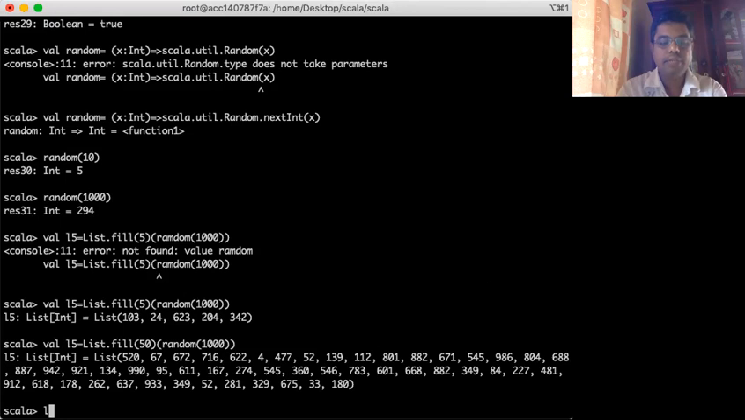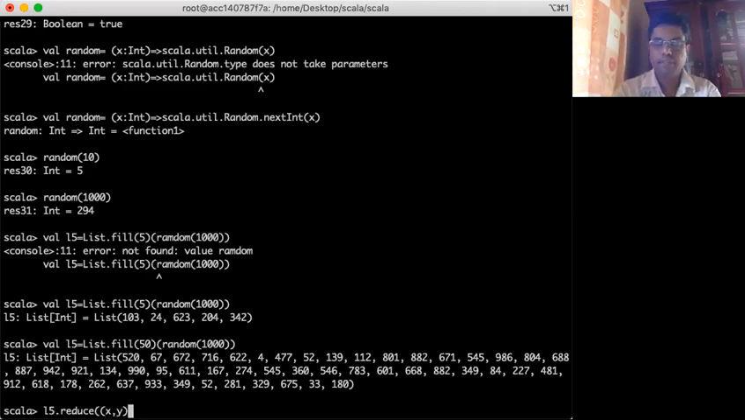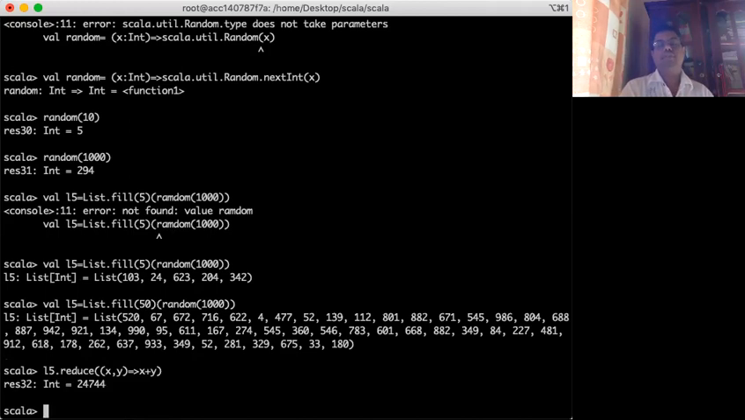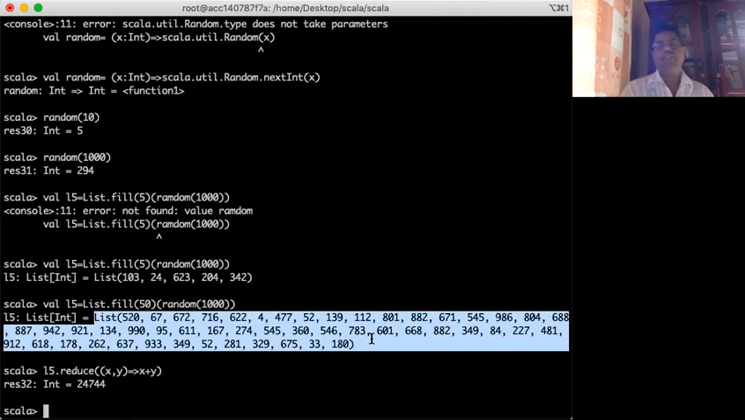I call the reduce method. My function f1 is maybe I directly call this list 5, reduce, take x y, transform to x plus y. So this is the addition of the entire numbers in this list.